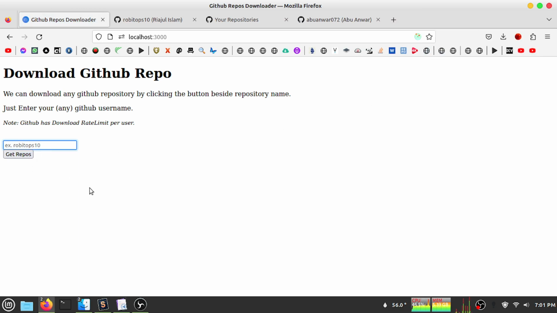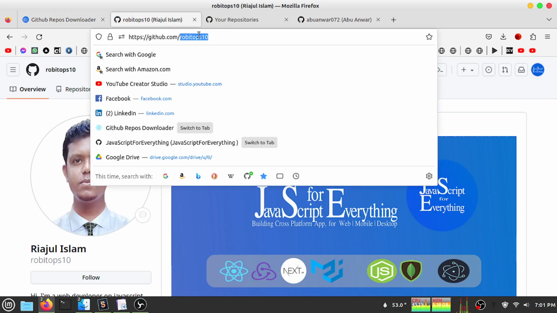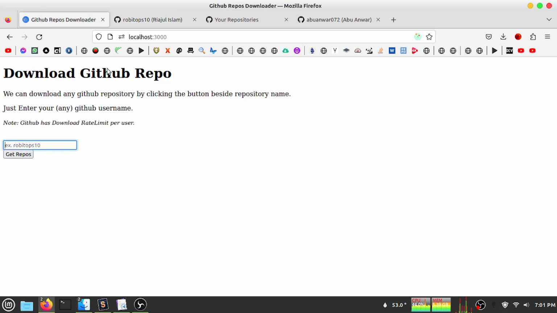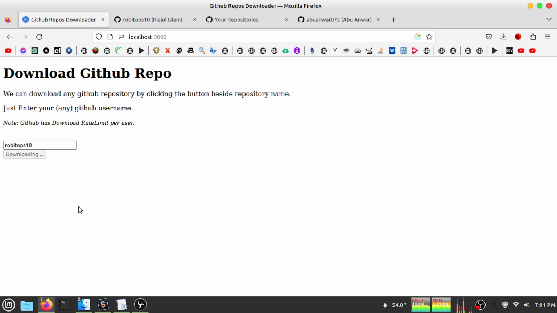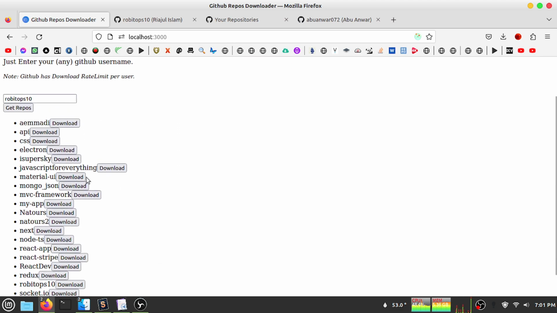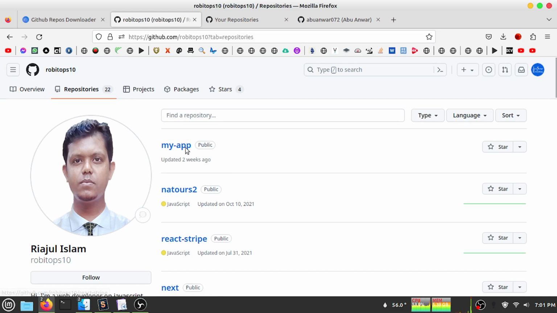Now if I type a valid GitHub username like this one, Ruby 10, I copy my username and paste it here. If I search, I can see all my repositories available here. If I go to my repositories, I will see all my repositories here.